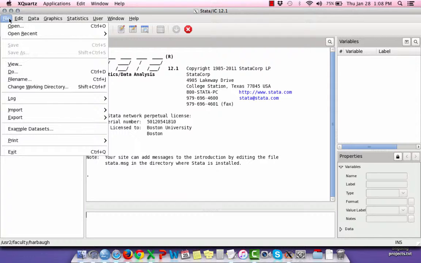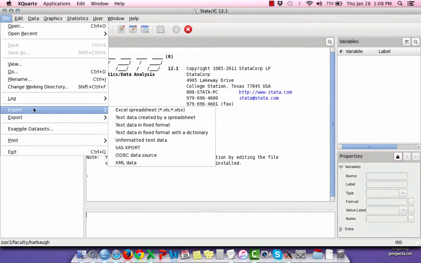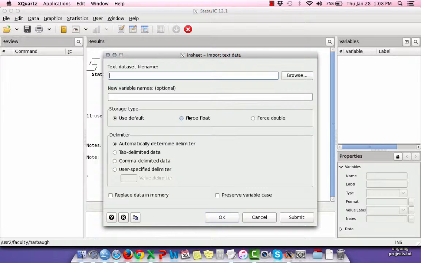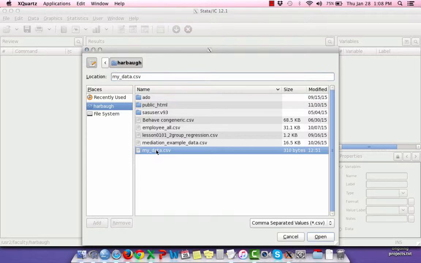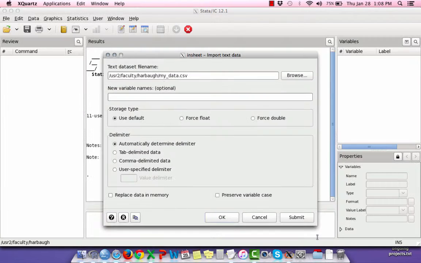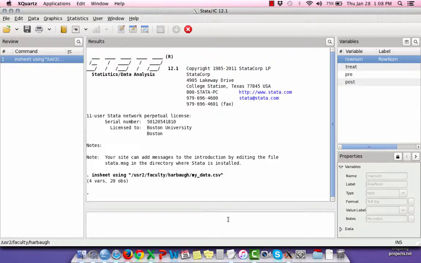I'll go to File, Import. In this case, it's text data created by a spreadsheet. I'll go to Browse to select the file, which in this case is mydata.csv. Everything defaults pretty much naturally. I'll say OK. And it's read in the information: the row number, treatment, pre and post.